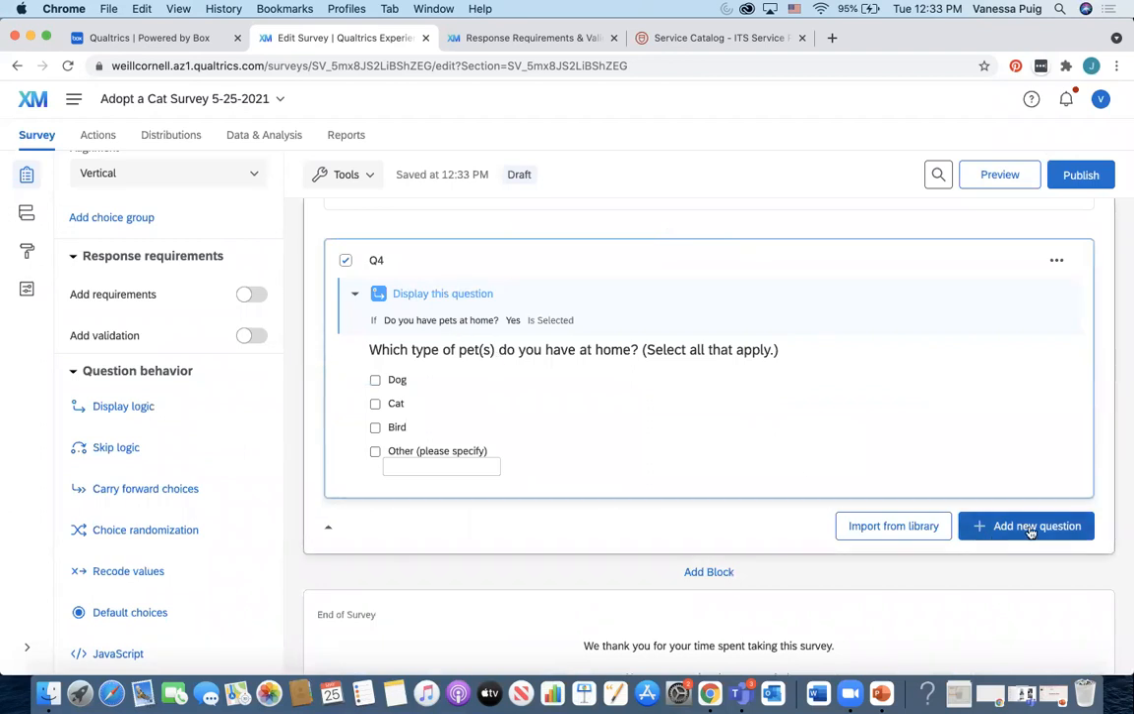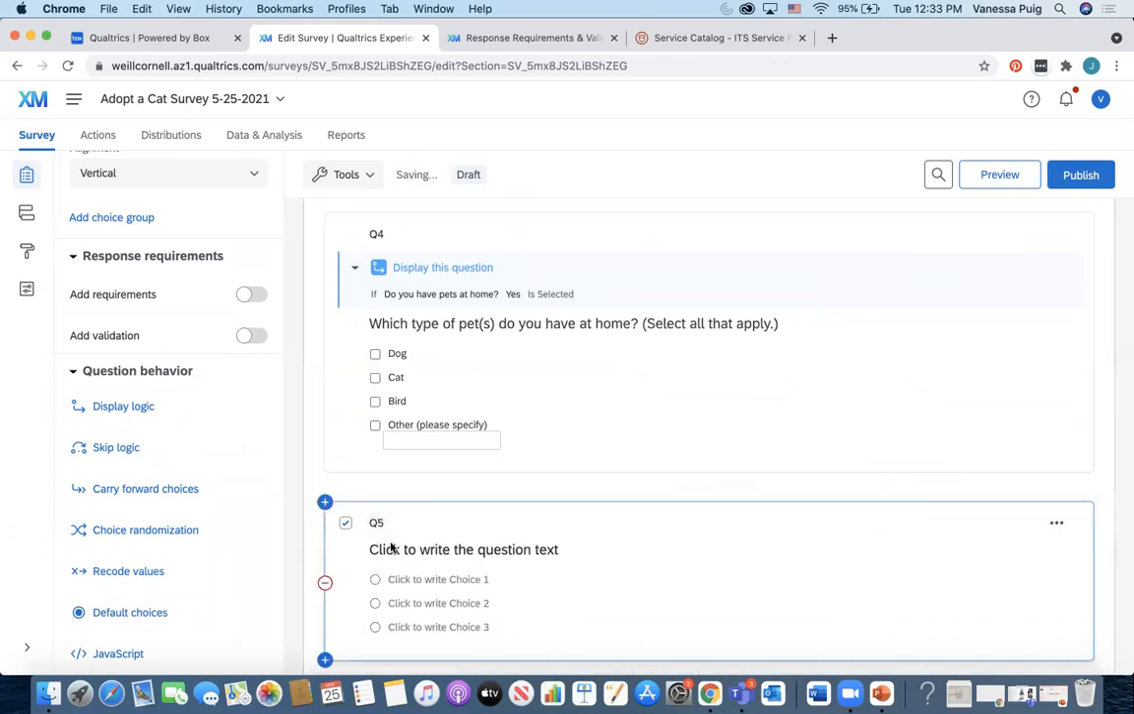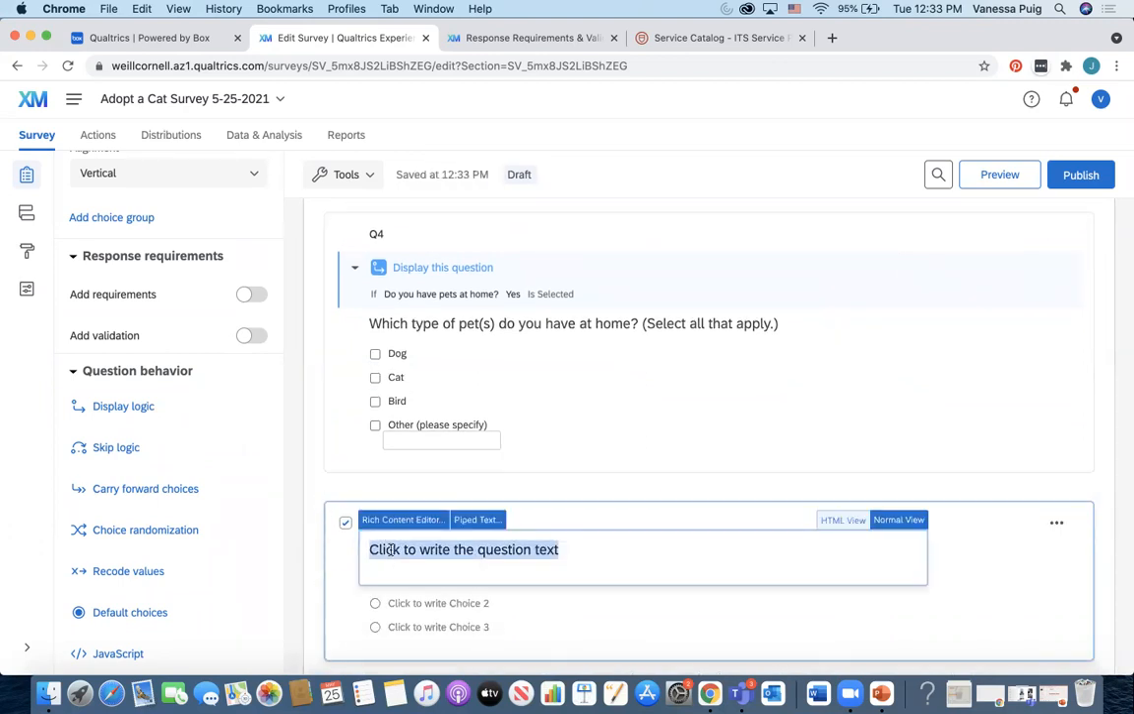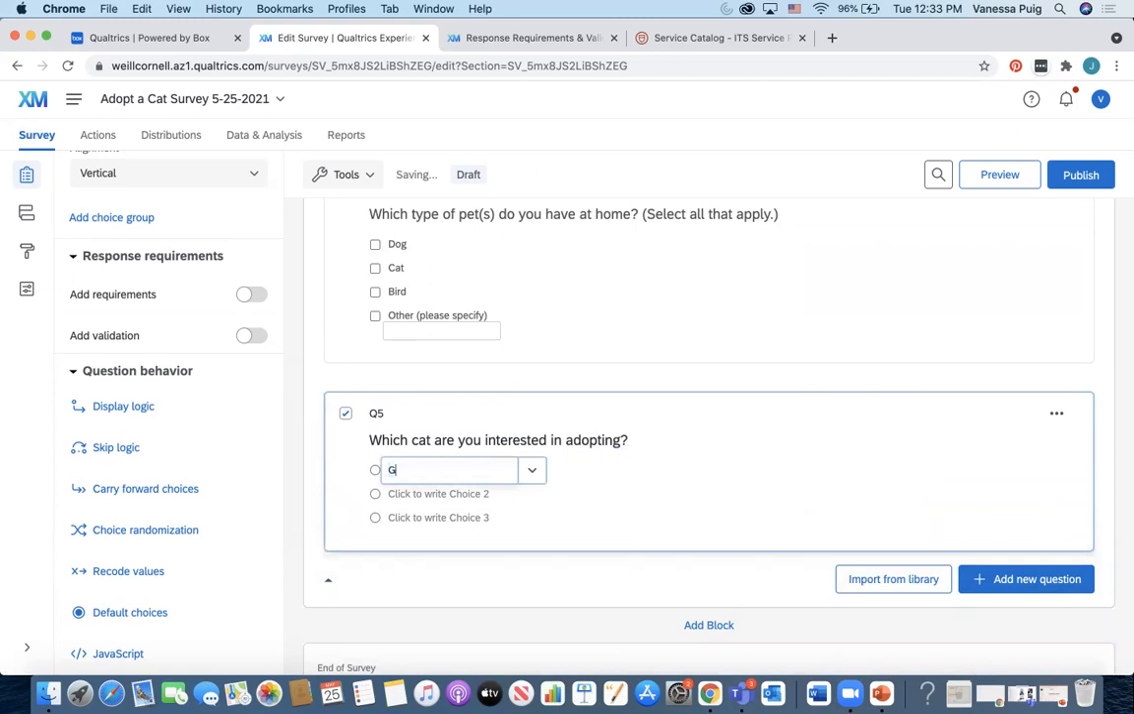So now to answer the question that just came up, question 5, adding descriptions and making the multiple choice a little more robust. We'll do, which cat are you interested in adopting? So this is where it gets fun. All right. So I've got 3 cats today. I've got Grumpy Cat.